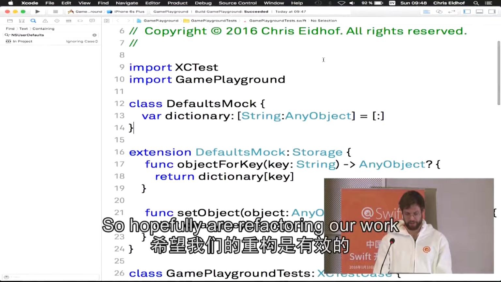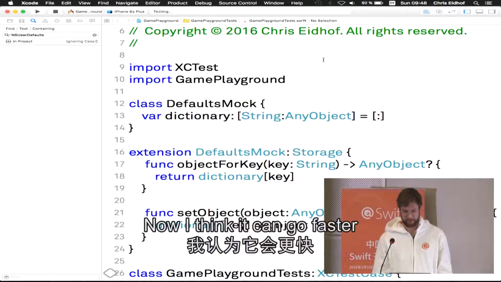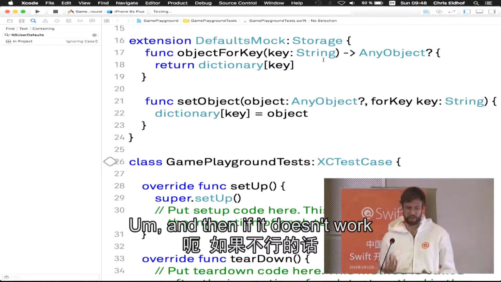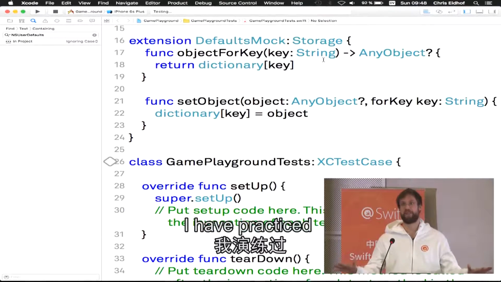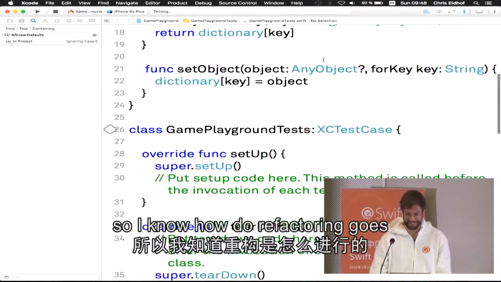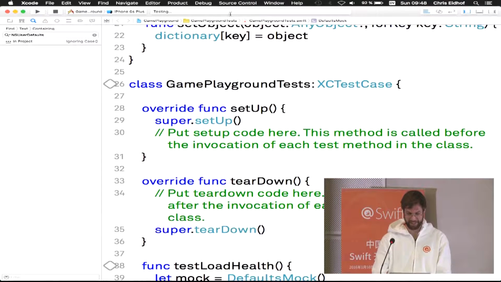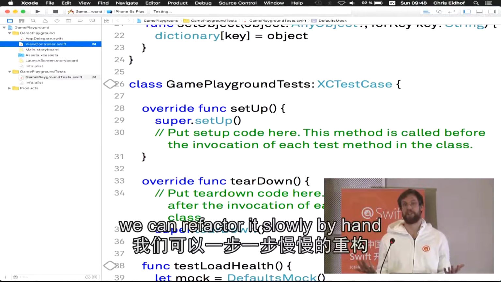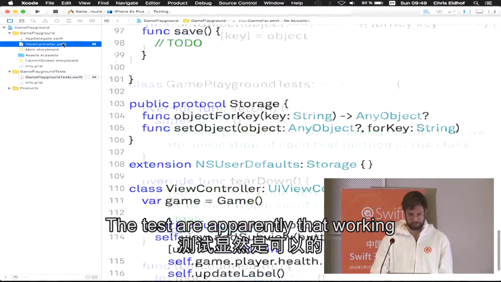So hopefully our refactoring worked. Let's run the tests. Now I think it's going to go faster. And then if it doesn't work, we can just do the refactoring on our own. I have practiced, so I know how the refactoring goes. Something is wrong with the tests. OK, well, we can refactor it slowly by hand. The tests are apparently not working.